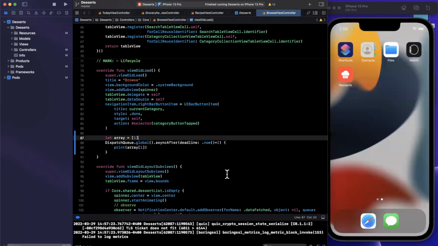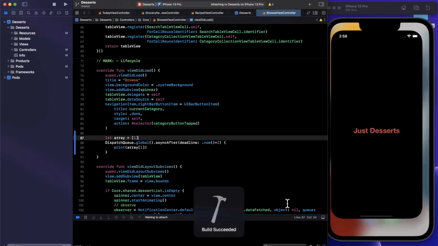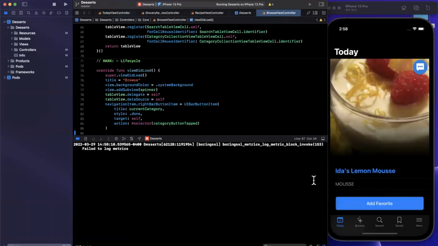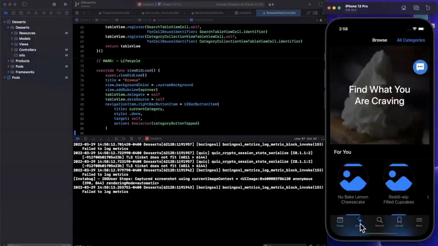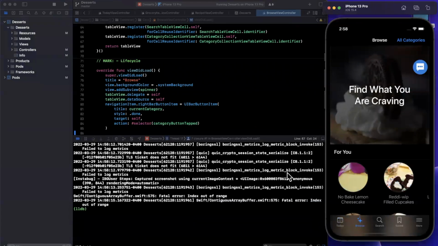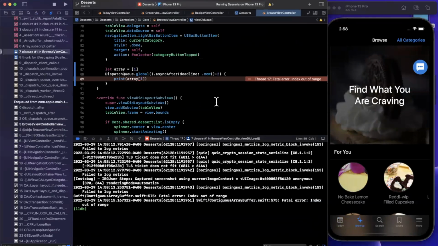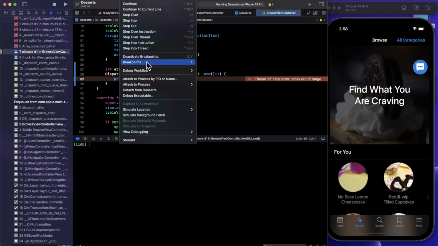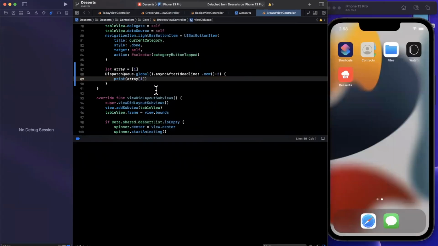So let's go ahead and give this a run and make sure that it is in fact crashing. I'll clear out my console here, tap on the second tab, and we should see a crash in 1, 2 seconds. There we go. So we definitely crashed here. Now we want to detach from the debugger, so we're going to click debug up here, and hit the detach option like so.